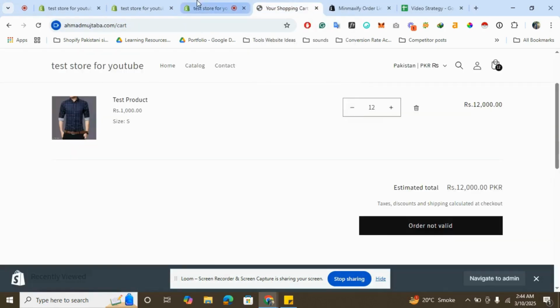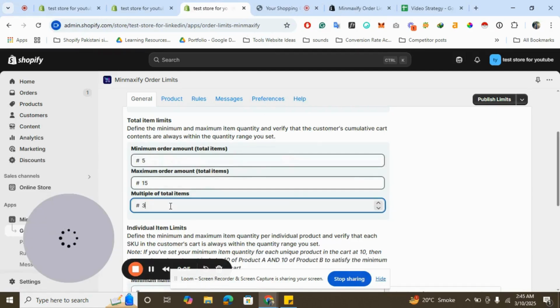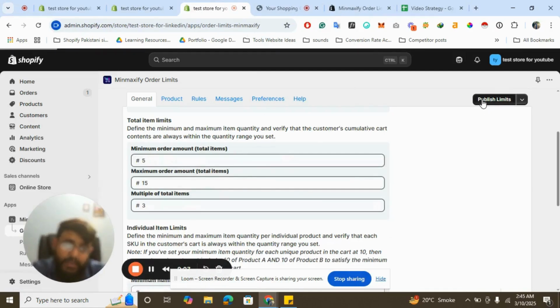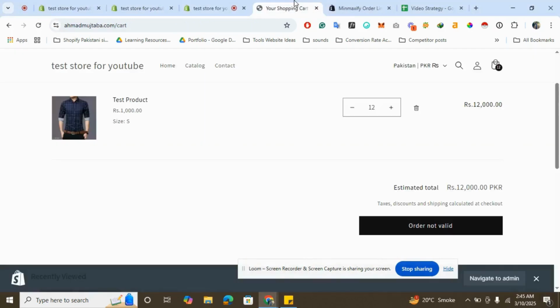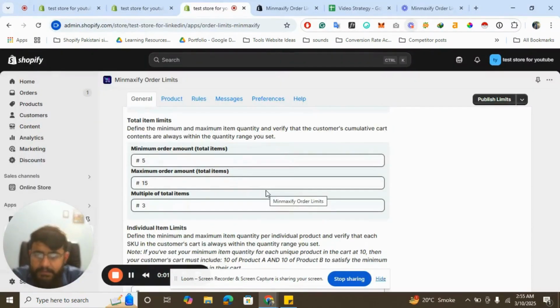If I change the limit to 3 and publish again, during testing we figured out that it takes some time. So again, you have to make sure of that. Just to be transparent, I paused the video for some minutes because the change was not effective. I had to refresh 4 to 5 times and then the change was done.